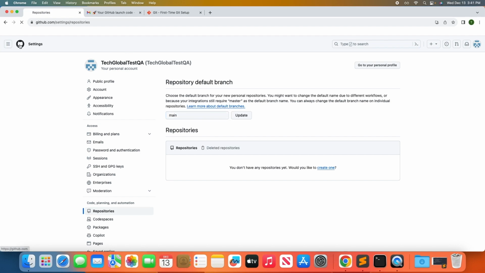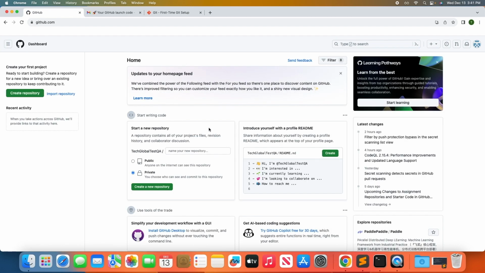After this, you can get back to the default page, and we are done setting up our GitHub account for now. In the next video, we are going to set up the SSH key to be able to work with local projects and GitHub. See you in the next video.